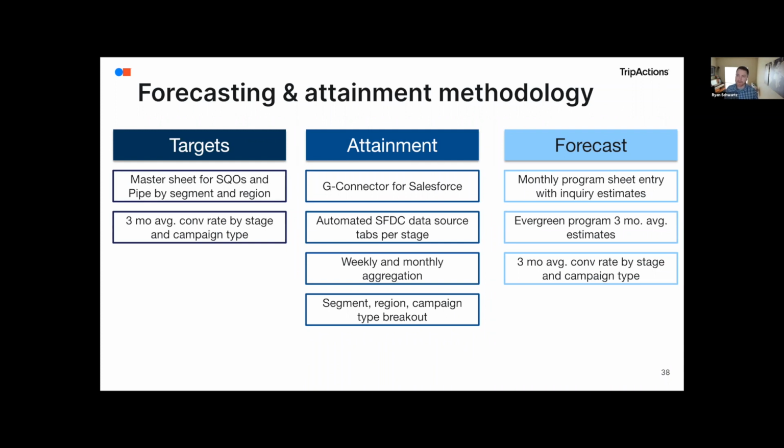On top of that, we take our evergreen programs and we use the 3-month averages for these evergreen programs. And then we take the 3-month averages by stage and campaign type of those programs to help produce our forecast.